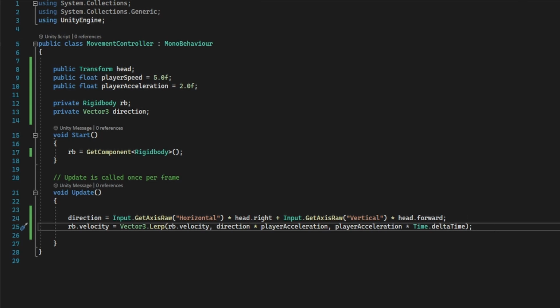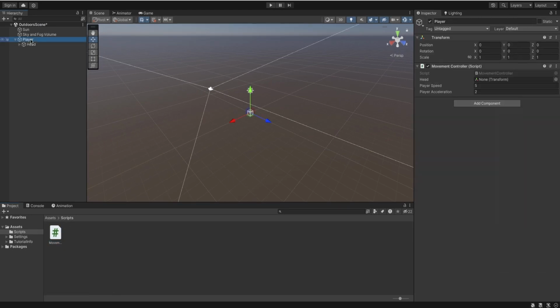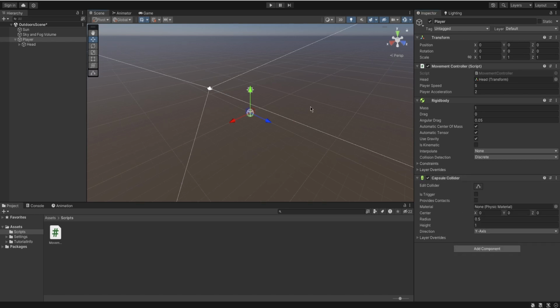Now if you jump back to Unity, you want to drag the code to the player, and also you want to drag the head to the script so we have a reference to the head of the player. And you also want to add a rigid body and a collider. I'm going to add a capsule collider.